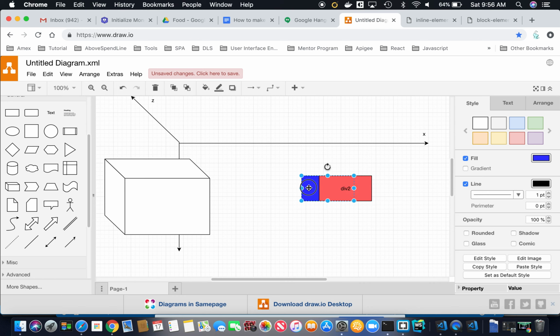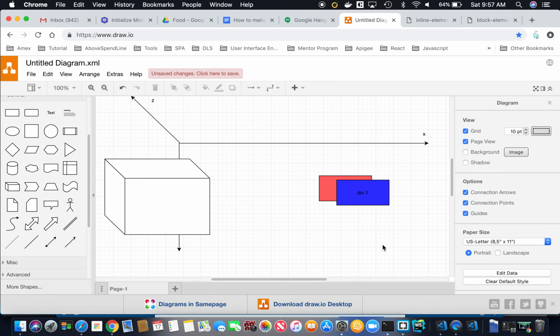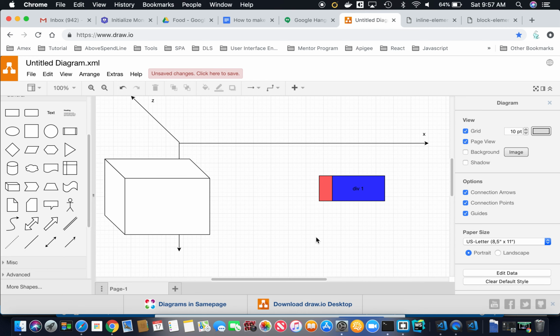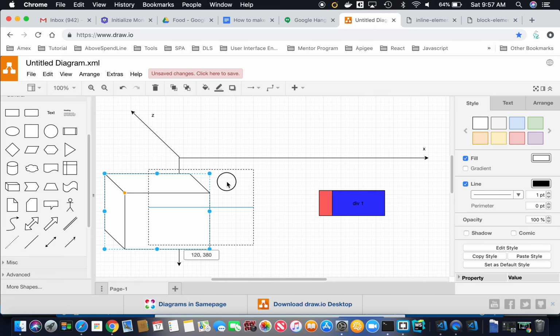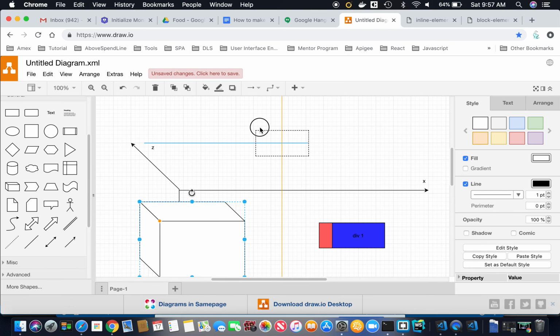But let's say you want it different. You want div one to be on top, so here I can say send to back. So here what happened is div one came to the top and div two came to the bottom. In CSS, we control this by the Z index. So with Z index, you can say, hey, go up or go down. Okay, so that's Z index.